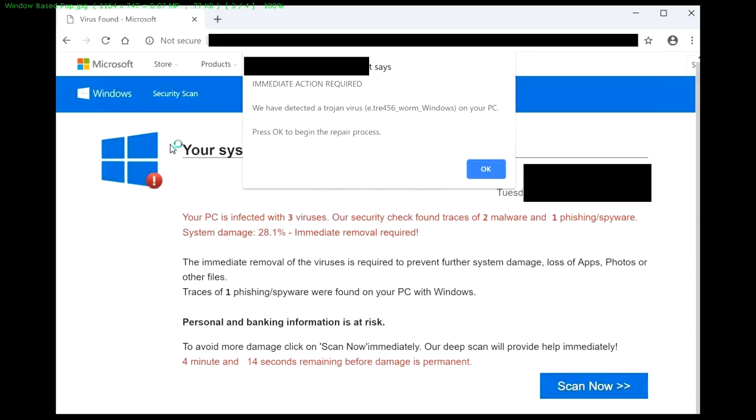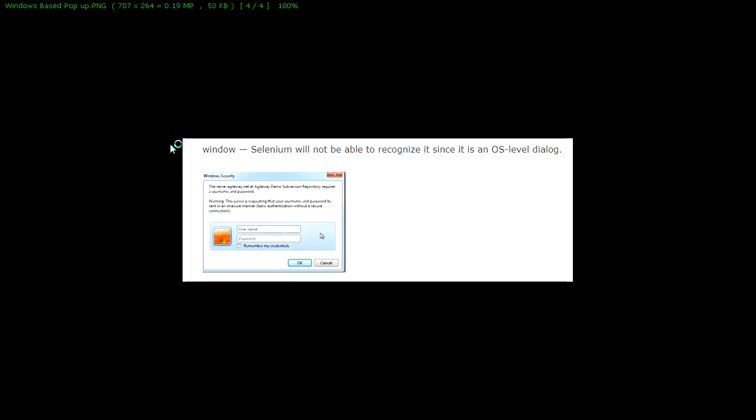For example, when your battery is going low, it shows that 20% battery is remaining. When you try to download or install software, it shows a prompt to enter your administrator username and password. That pop-up is shown. Selenium is only able to handle web-based pop-ups, not window-based ones. If you want to handle window-based pop-ups, we need to use an additional external tool called AutoIT. We will discuss it later.